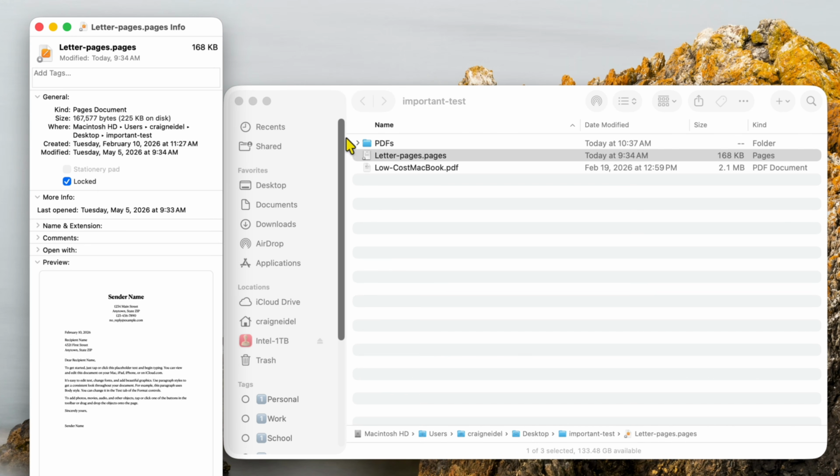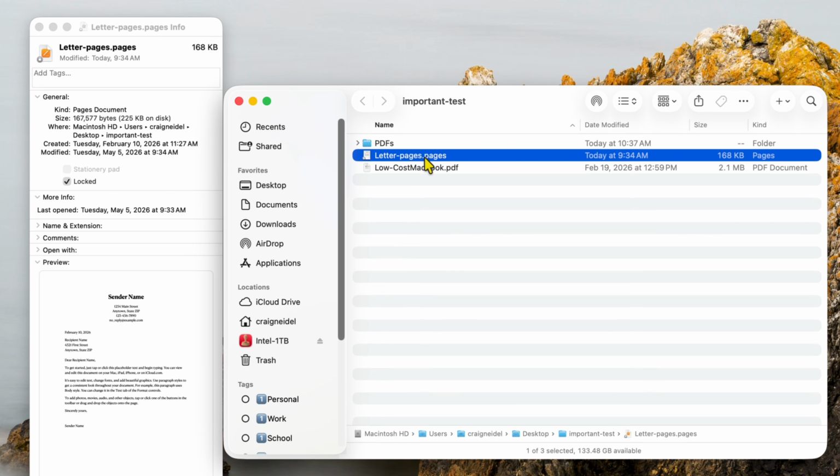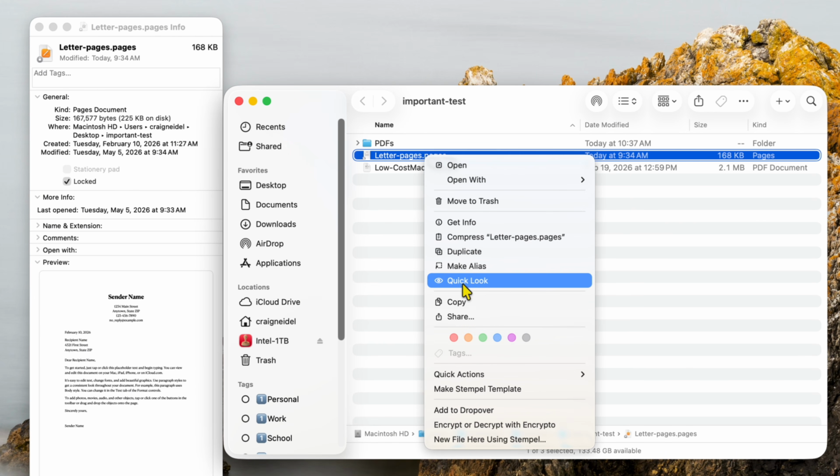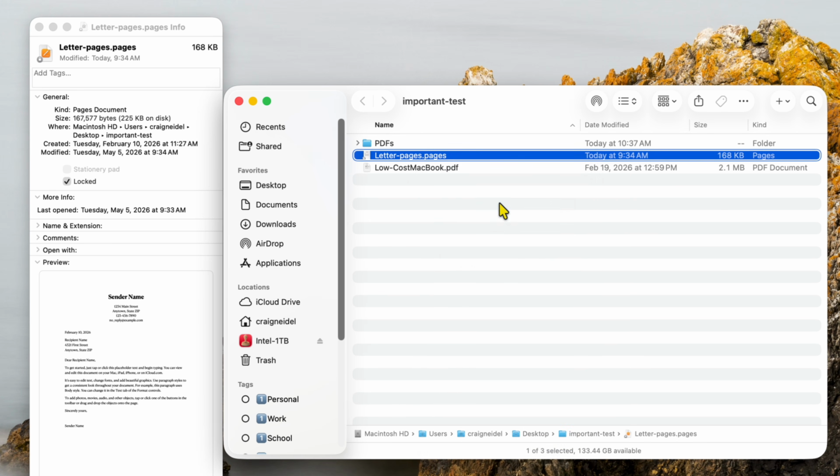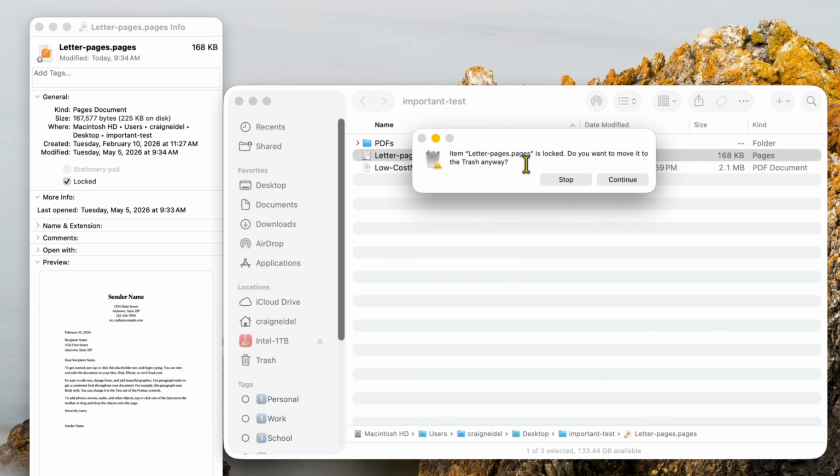What does it mean? Well, let's go back over here. Now that it's locked, if I go over here and I try to delete this, and I go down to, let's just see, if I can find delete here, I can't even find it. Move to trash. Now watch what happens here. Let's go ahead and click on it. It's going to say item letter pages is locked. Do you want to move it to the trash anyway? So you have to click continue here, or you can click stop.